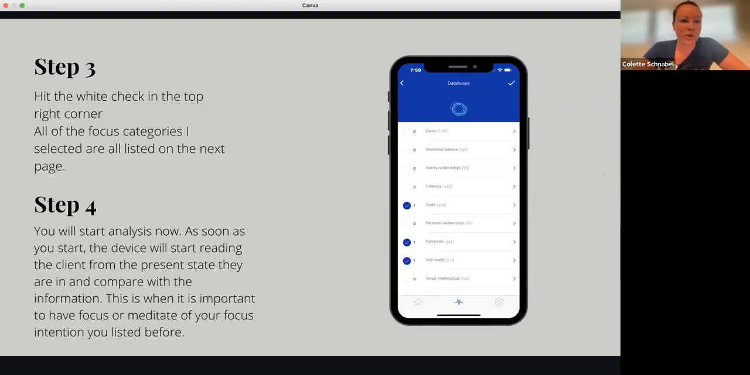Step 3, hit the white check button at the top right corner. All the focus categories I selected are on the next page. So I hit 1 for each of these as well. And you will start the analysis now. As soon as you start, the device will start reading the client from the present state they are in and compare them with the information. This is when it is important to have focus or meditate your focus and your attention that you've listed before.